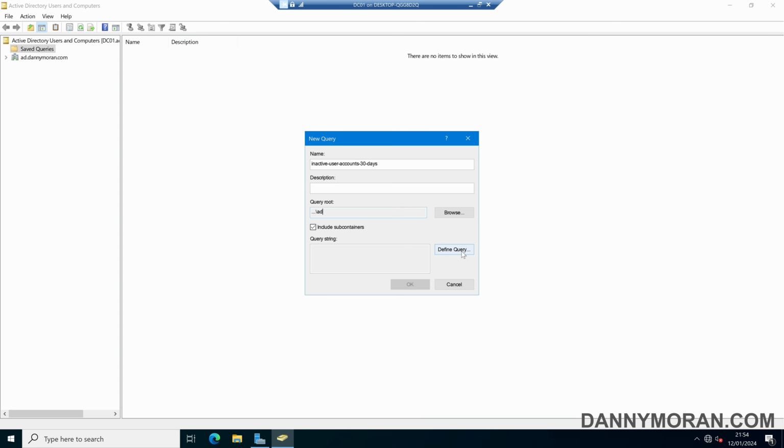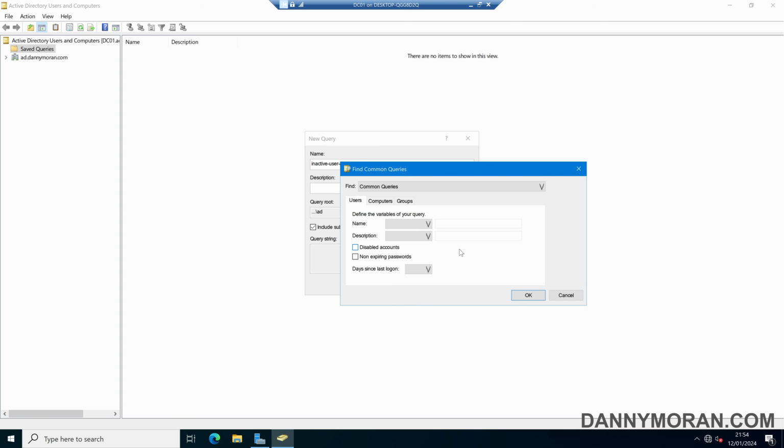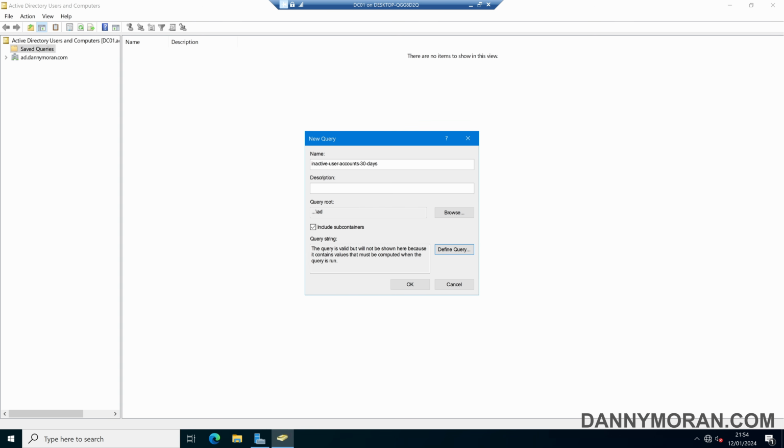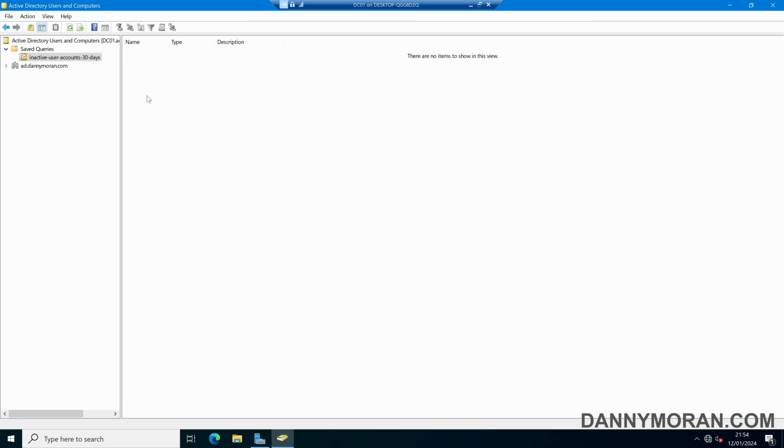So if we select Define Query, the first query we're going to make is quite an easy one. Under common queries, there is a days since last logon option. So we can just select this drop down and select 30 days and then press OK. Now what you would normally see is your query string. However, because this one calculates a date, it doesn't actually show the string. But if we select OK, we've now got our query. I don't have any user accounts that have not logged in for 30 days, so mine is actually blank.